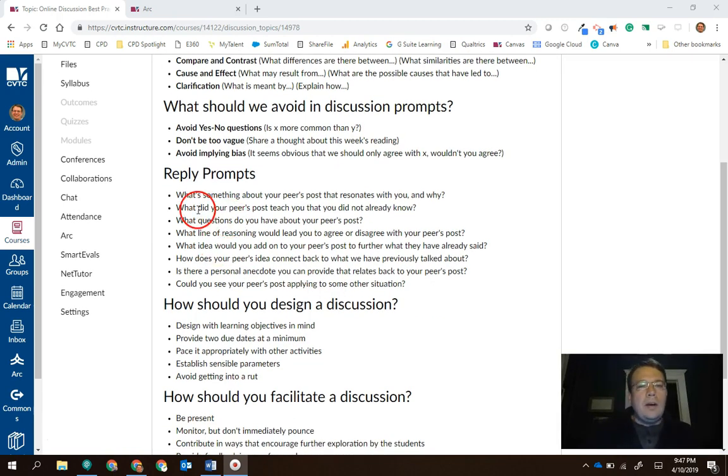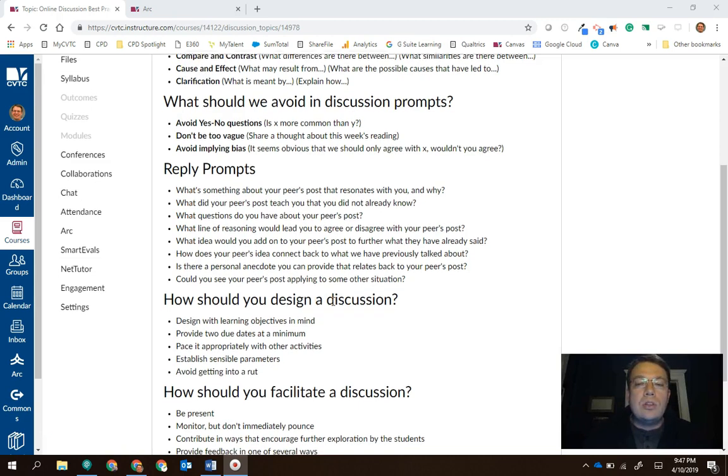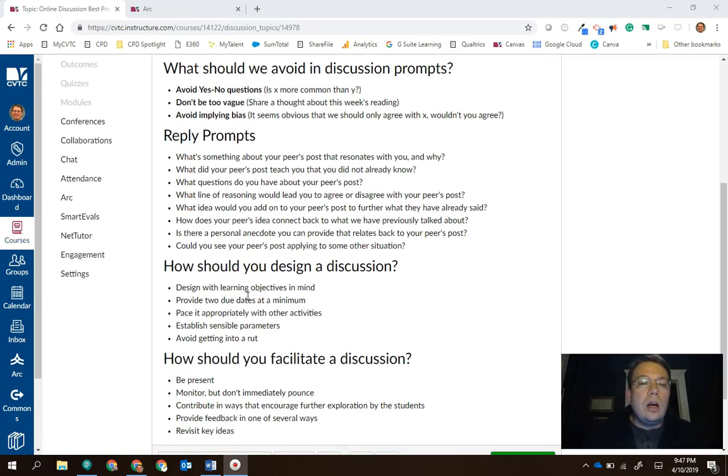So I've got some examples here. What's something about your peers' post that resonates with you and why? What did your peers' post teach you that you did not already know? What questions do you have about their post? What line of reasoning would lead you to agree or disagree with them? What idea would you add to their post to further what they have already said? How does their idea connect back to what we have already talked about? Is there a personal anecdote you can provide that relates back to their post? Could you see their post applying to some other situation?